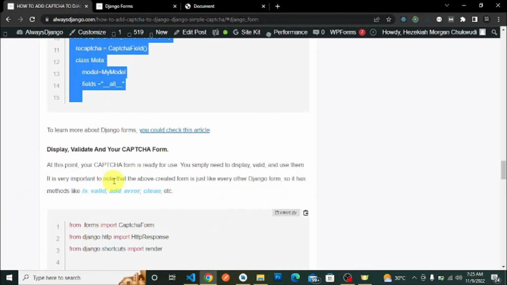So it is very important to know that the above created form is just like every other Django form. So it has methods like validate, add error, clean, etc. So this Django form that has the CAPTCHA field instance is just like every other form in Django. It has the validate method, the clean method, clean data, is valid, and everything that ordinary Django forms have.